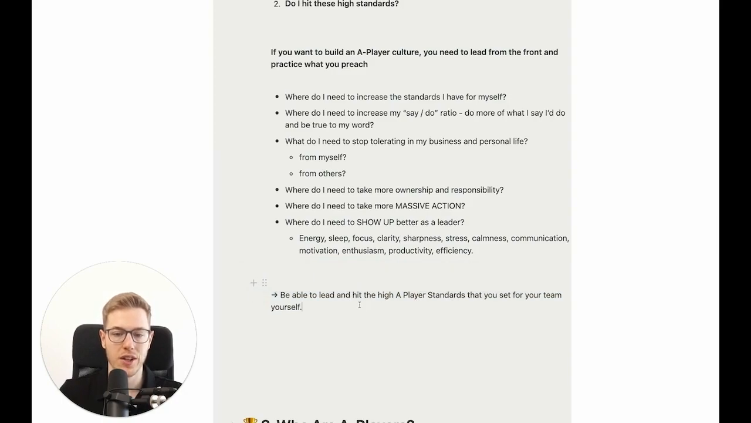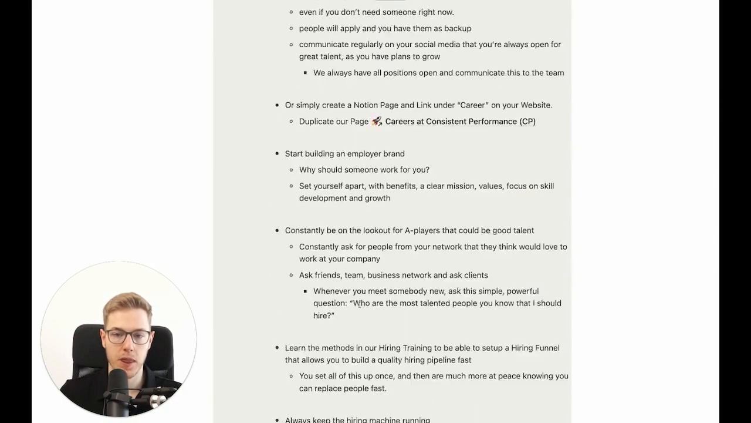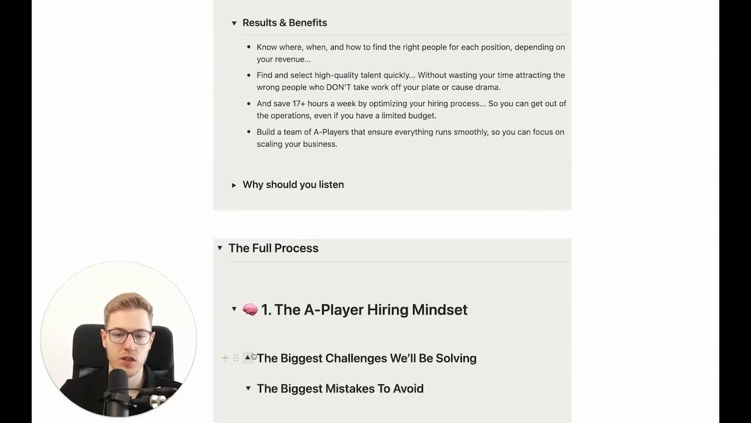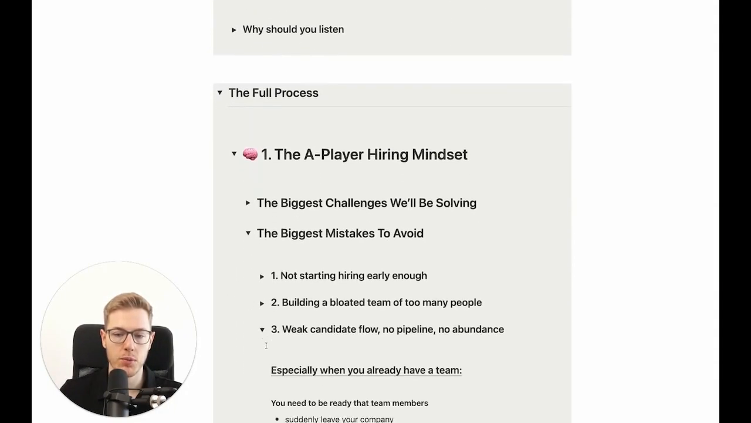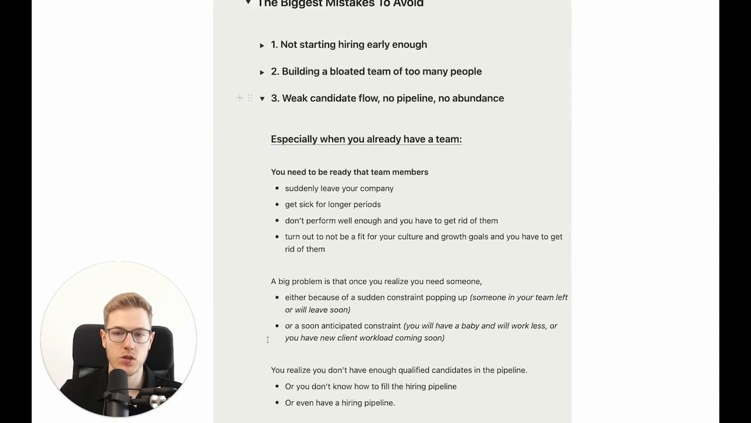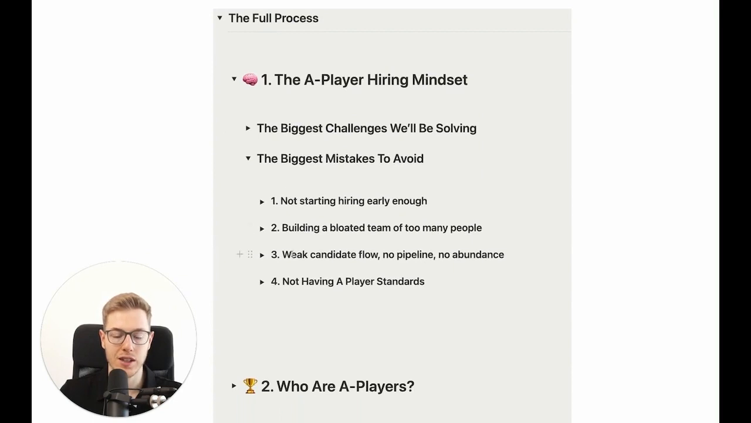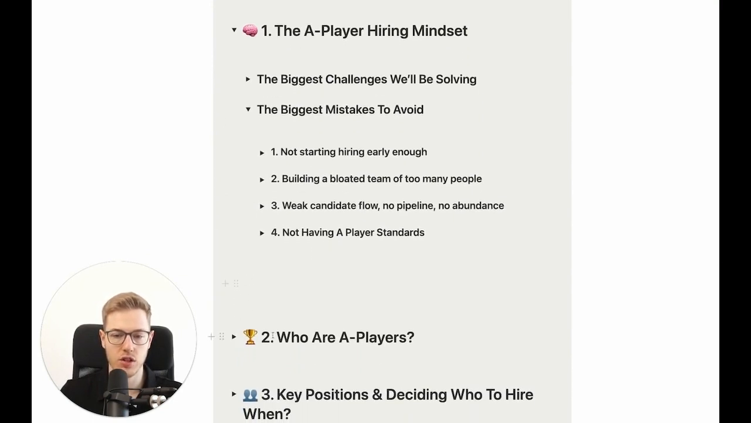All right. So this was the first section about the A-player mindset. Because with this, we know what challenge we'll be solving, what mistakes to avoid. And once we avoid those mistakes, then we're on a good path to actually identify A-players and hire them. And so next up, we're going to dive into who are actually A-players.